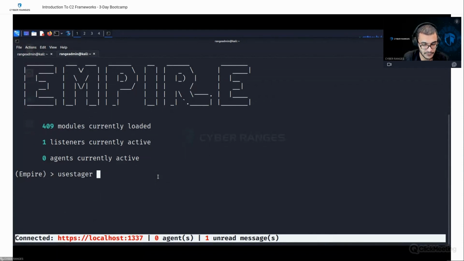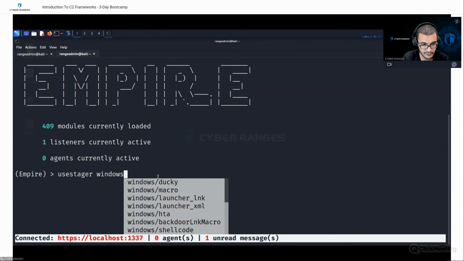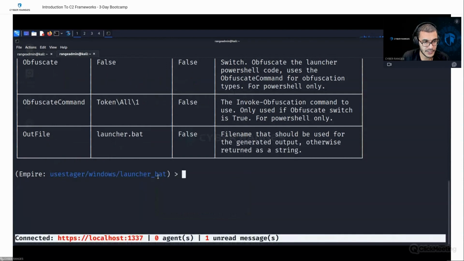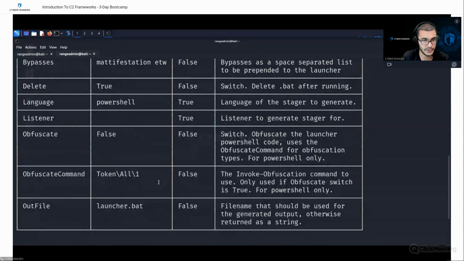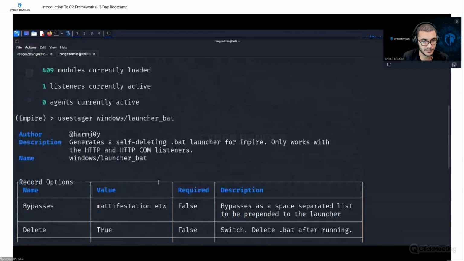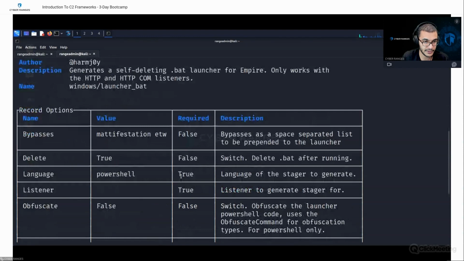So in this case, we're going to use Windows, and let's start off with a launcher to keep things simple. So in this case, we have a Visual Basic, batch script, etc. So let's use this one, and then I'll show you an HTA and how that can be used again if you do intend to use it for initial access. So with regards to the options here, again, the table will be displayed. So you get the info about this particular stager. It generates a self-deleting bat launcher for Empire, only works with the HTTP and HTTP COM listeners. So always take a look at the info being displayed there.